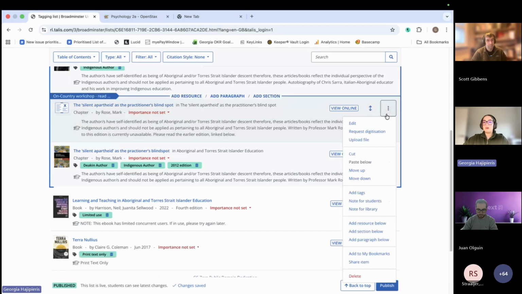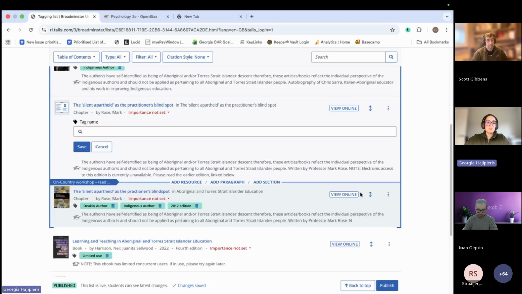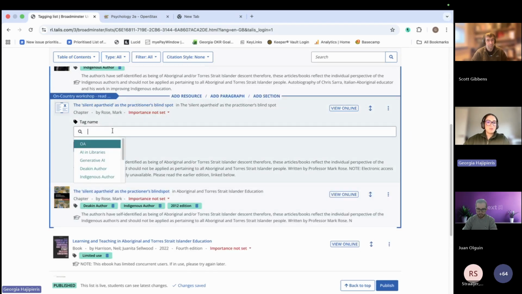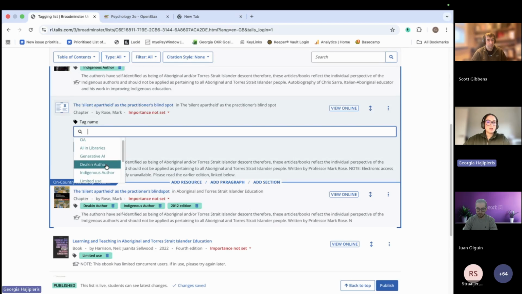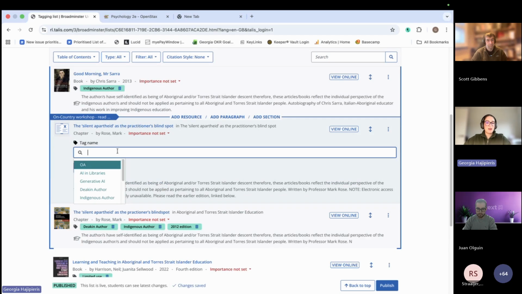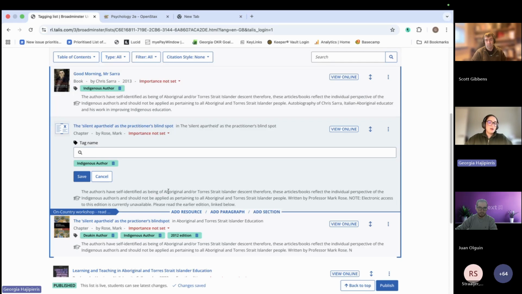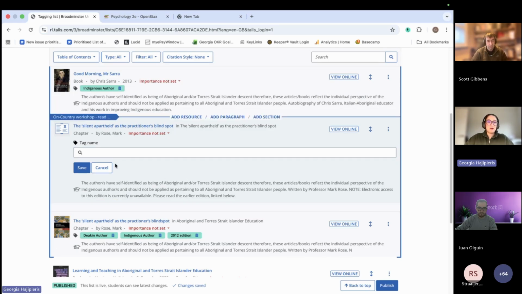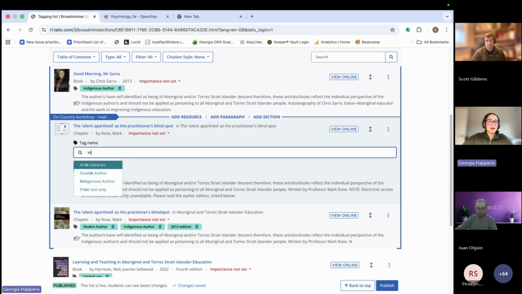So I'm going to click the three dots and go down to add tags. And then you have a drop down. So here you'll be able to search through all of the active tags, or you can have a type ahead. So if I want to tag this up as an Indigenous author, I can start typing and then select. I can also, if I don't really want that tag anymore, get rid of it. But I would like that tag.